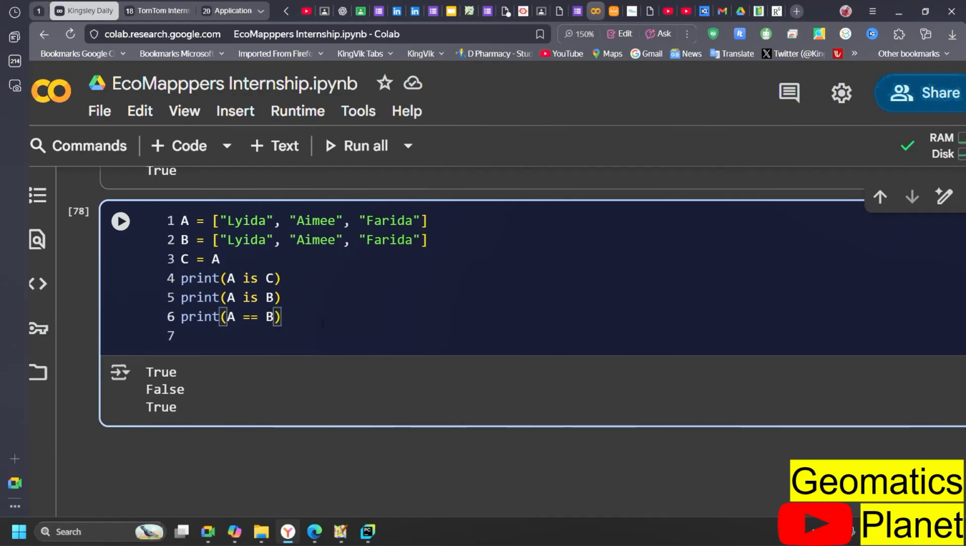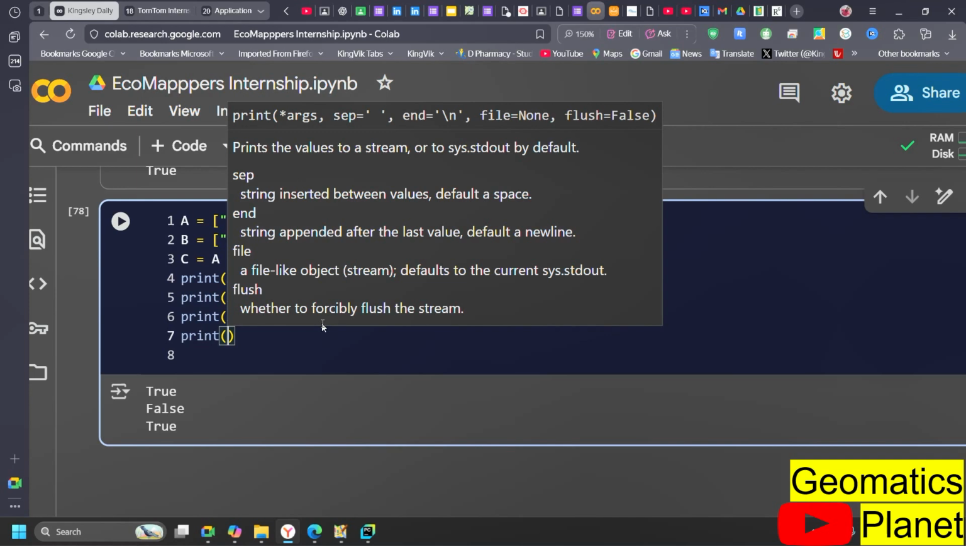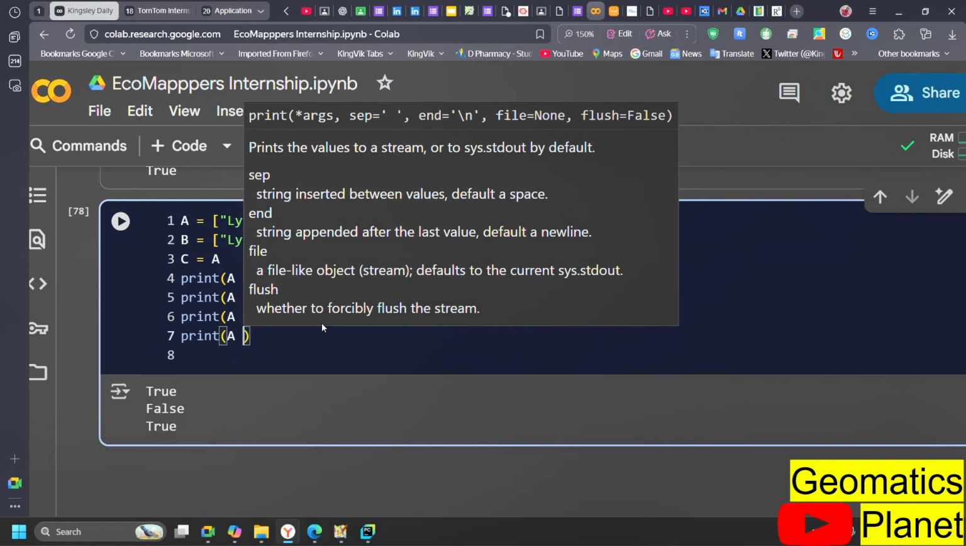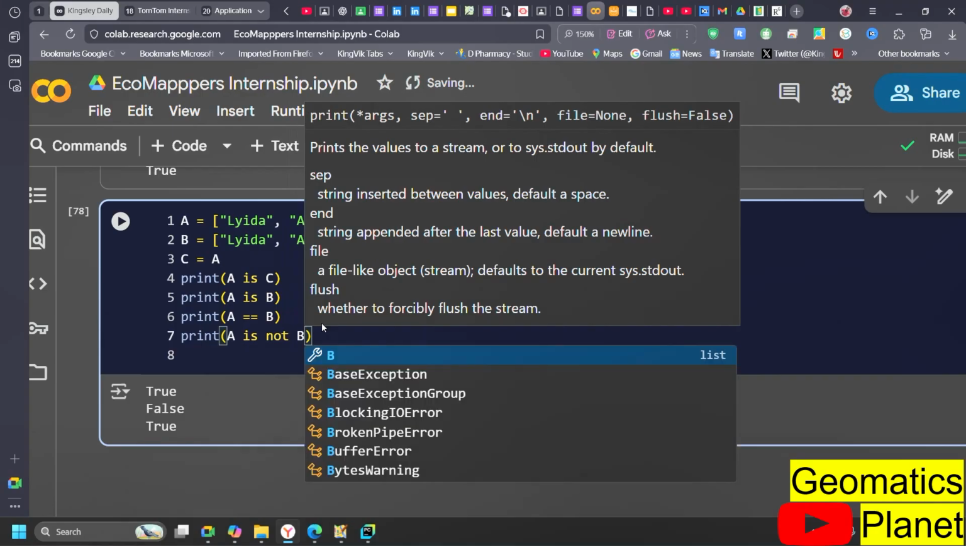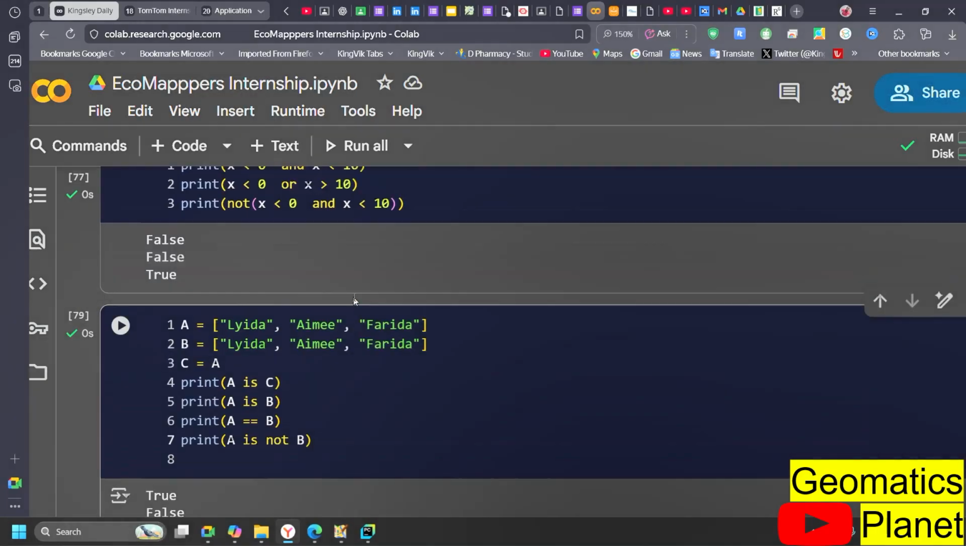In another way around, you can also make this kind of comparison. Let's print A is not B. So let's run this, and you see that this is true, because A is not B. The items are the same thing, but invariably they are not the same thing. So you can also make the difference using a number, a string, a float, or an integer. So this is generally what you can use when it comes to making a comparison.